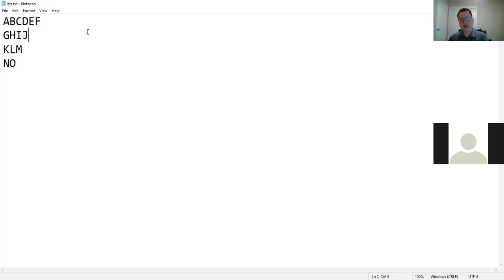The line returns themselves are also part of the contents of the file. And again, it's 2 bytes and 2 different ASCII codes for a line return in Windows. So those things are taking up space in the file as well. The first line is those 6 letters, 6 bytes for the letters A through F, and then 2 bytes for the line return, which means that the G here starts at 8.